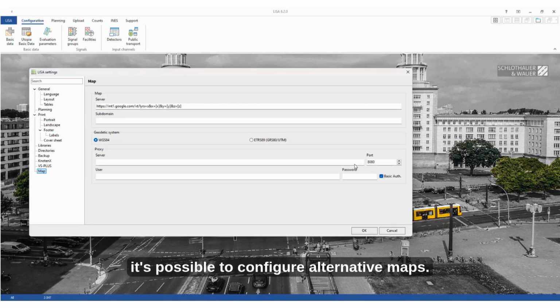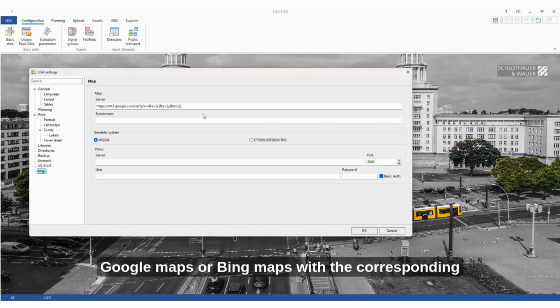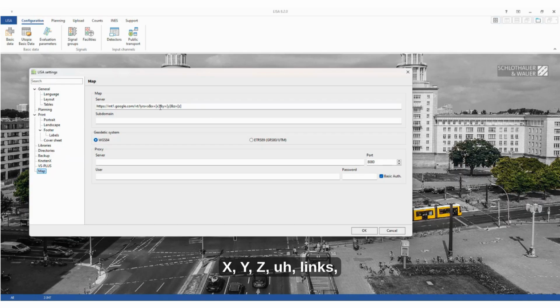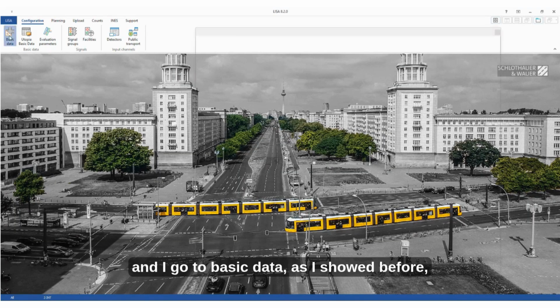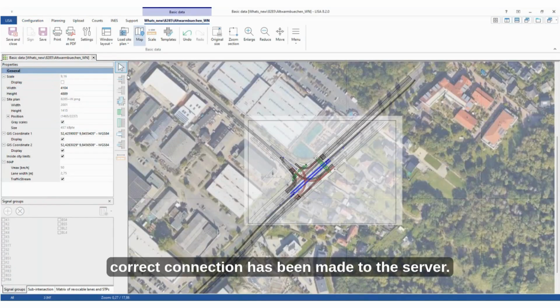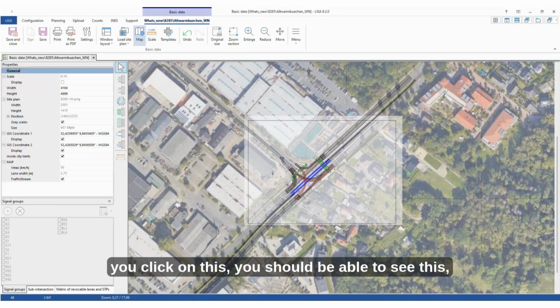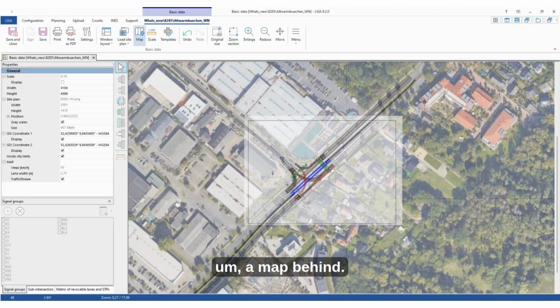However, it's possible to configure alternative map services, which you could find on the internet. If you search for Google Maps or Bing Maps with the corresponding XYZ links, then you can find your own map server link. Once I click OK, then I go to basic data. As I showed before, I open my intersection. Once you connect to the server, it will show you if the correct connection has been made to the server. And then once you are here, you click on this, and you should be able to see a map behind.